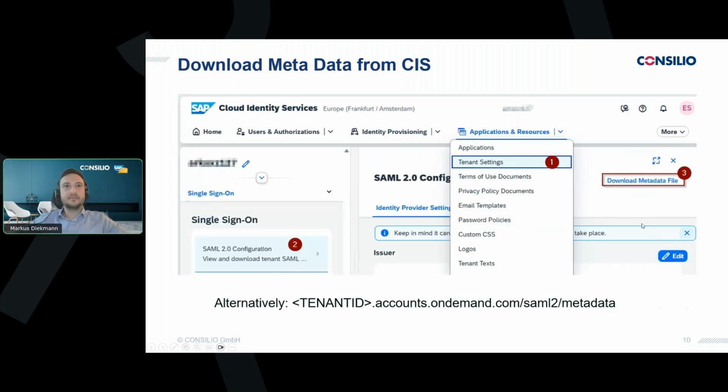In your CIS, you have to be logged in, and then you click on tenant settings. Then in the single sign-on section, you click on SAML 2.0 configuration, and then there's on the right side a button to download the metadata file. And this file you need to upload in the first step in your CIDS.